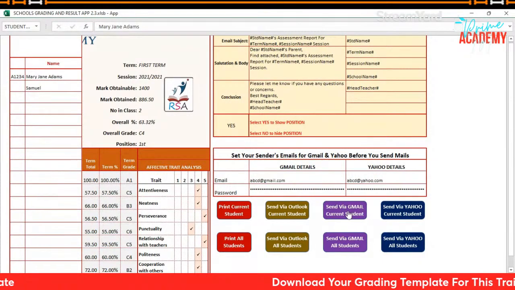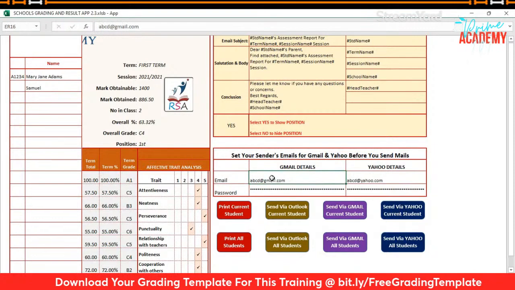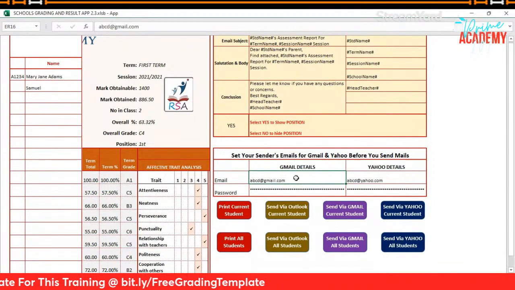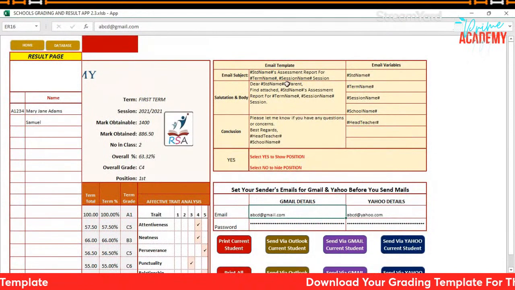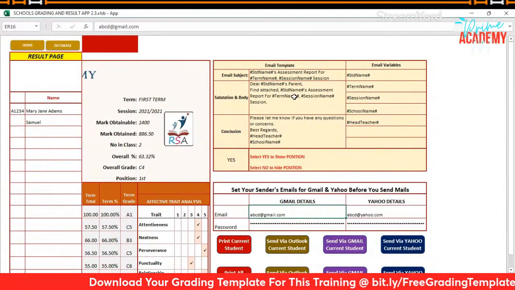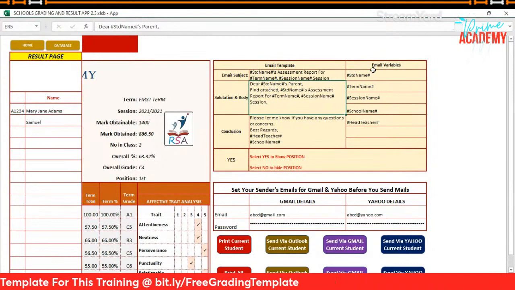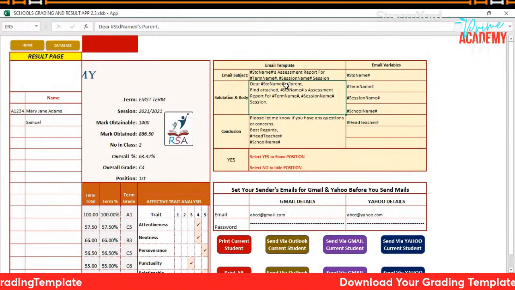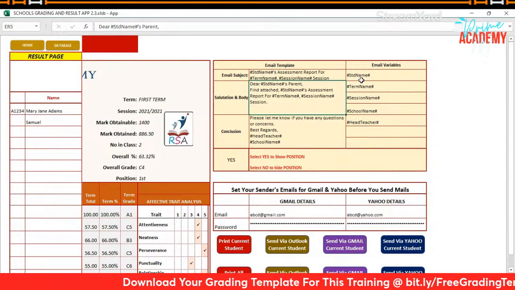This one you want to send via Gmail, you want to send via Yahoo. And before you do for Gmail and Yahoo, you need to specify the sender's email here and the password that you'll be sending from. These are the messages that will come up as the subject and body of your mail. You can always edit this, but note the variable where you have hash student name. You don't need to edit that. The student name will automatically be there. If the name is Samuel, Samuel will show here.